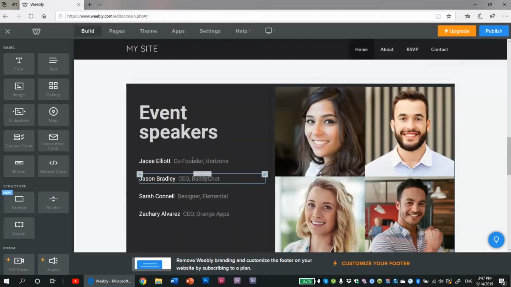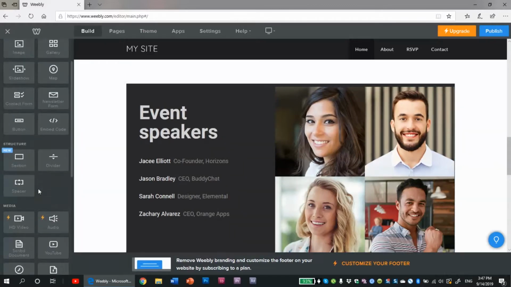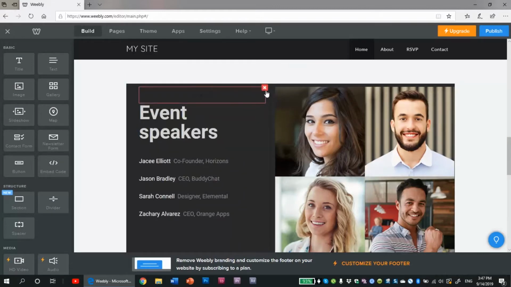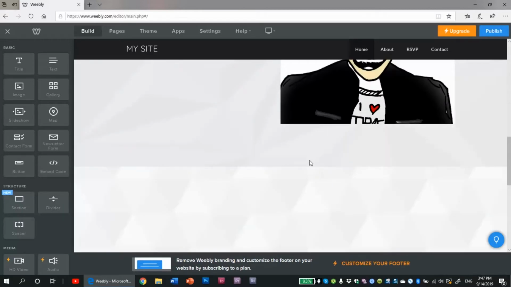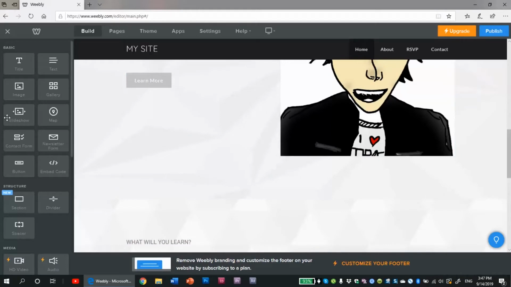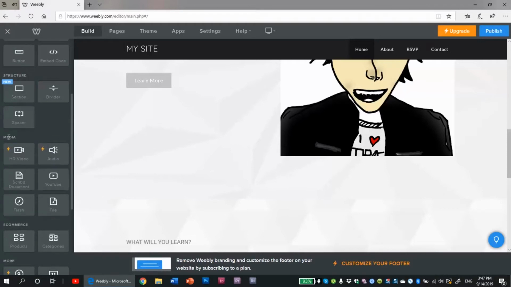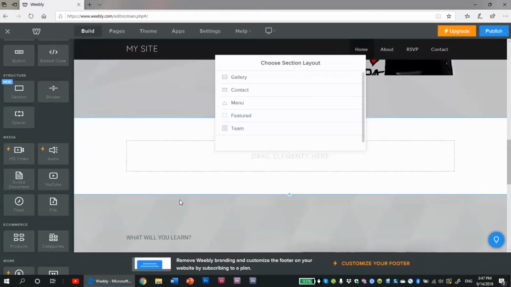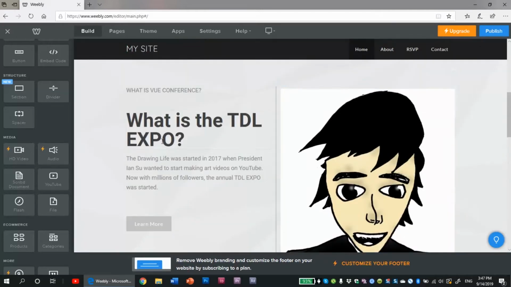So if you want a new gallery or whatever, there's all these menus over here, so you can just click and drag. So let's say I want to delete this. You can always delete it. In fact, I'm going to delete the whole section, and I'm going to show you how you can actually create a new one. So in this menu right here, as I told you, there are many menus. Don't worry about it. It looks kind of complicated. It's not at all. You're going to take the section right here into the structure category, and you're just going to drag it over, and that creates a new section right underneath this TDL Expo.